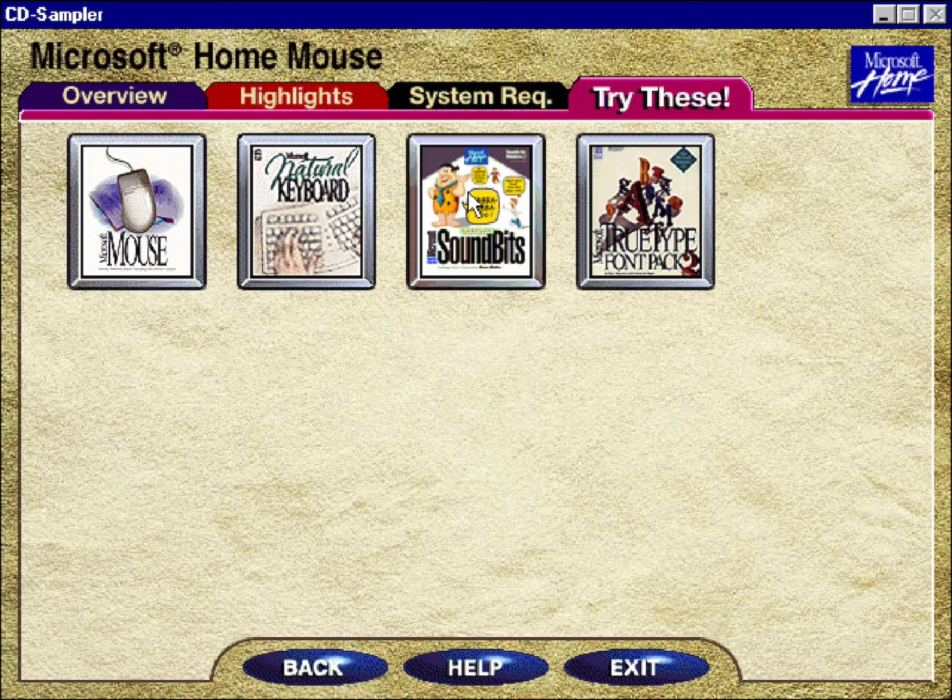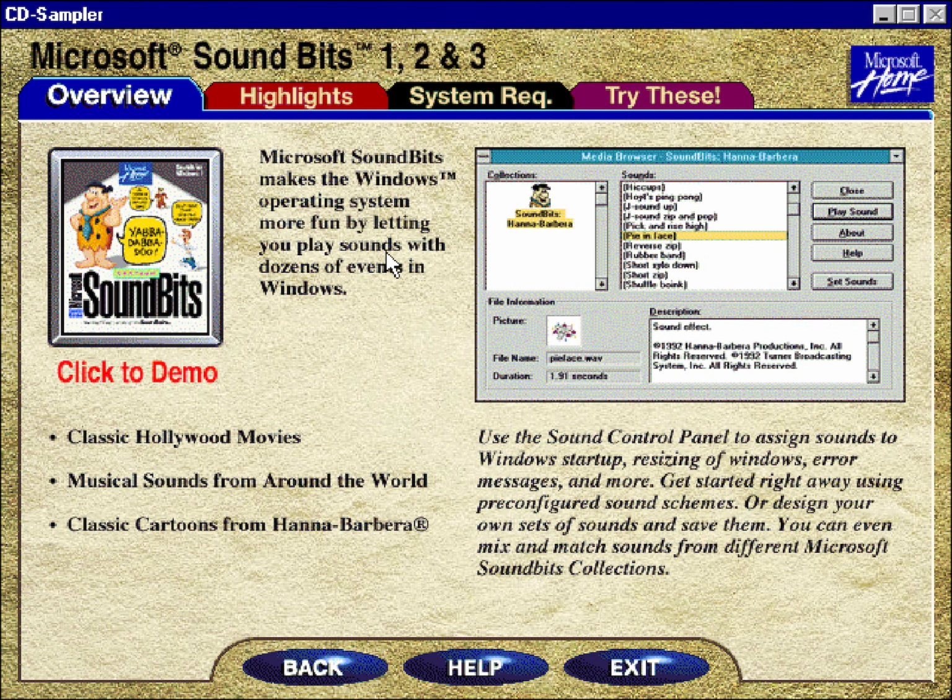Sound bits. It's just a Hanna-Barbera sound library, but I guess these are very low quality, like probably 8-bit, 11,000 hertz. So you'd probably want to find a better source for these with the raw quality.